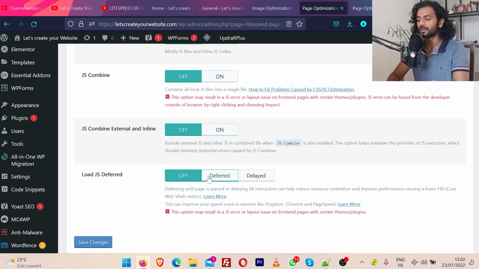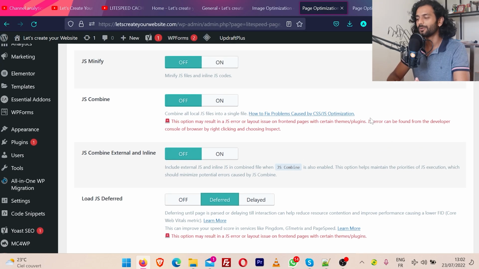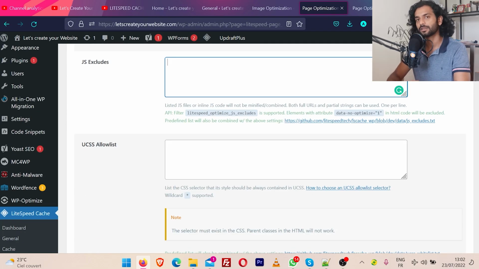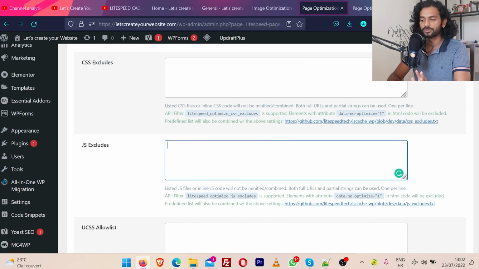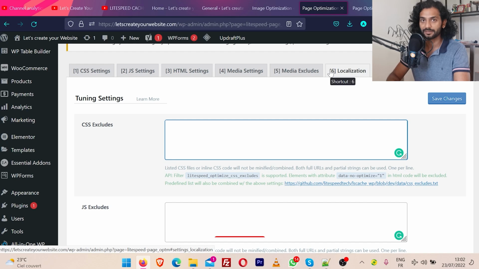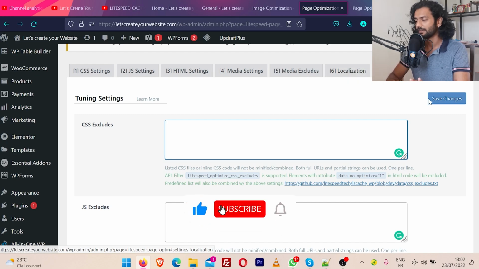Also what you can do, for example, if you use the deferred option and it breaks your website and you choose to keep this option off, but the scores are not really high, what can you do in that case? You go to the tuning option. You can just add one JavaScript which you don't want to be lazy loaded or you don't want to be optimized by the LiteSpeed cache plugin. You can add the single JavaScript URL here, or the same you can do with the CSS. You can add a single CSS file here which you don't want to be optimized. Rest all will be optimized. And then save the changes.